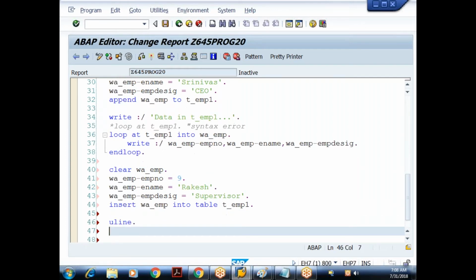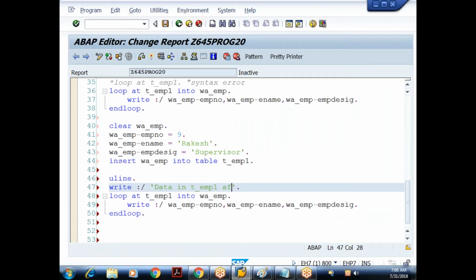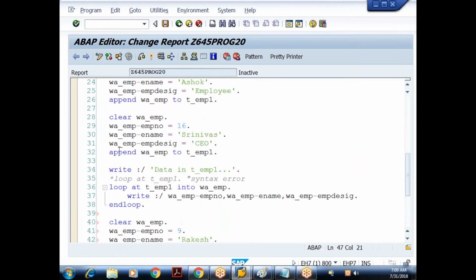Okay, so I'll just say LOOP AT data in T_EMP1 after using what? Insert. Okay, this is only for understanding. I am giving a message. So I repeat once again. Here I use the append statement.